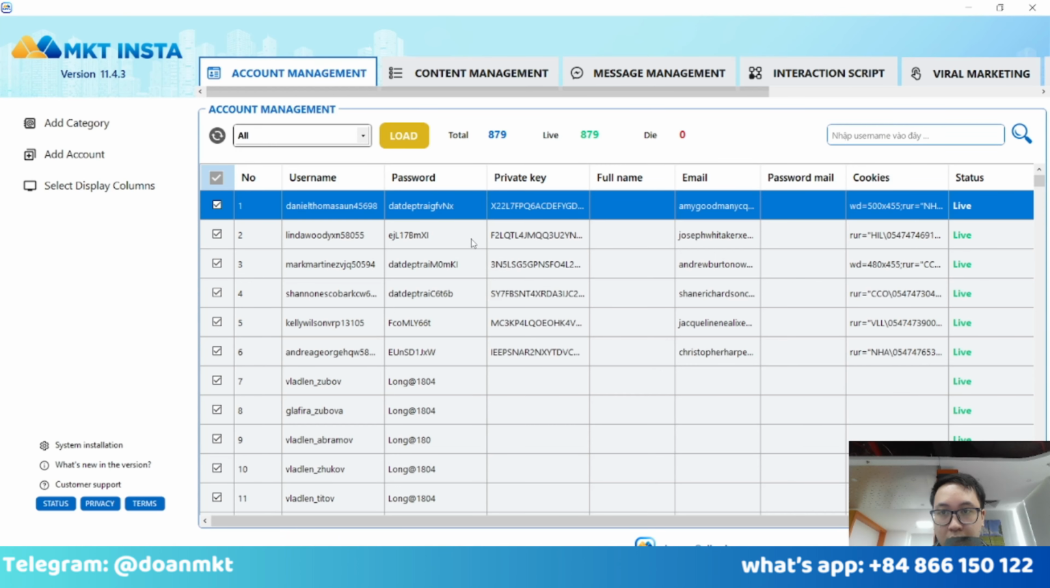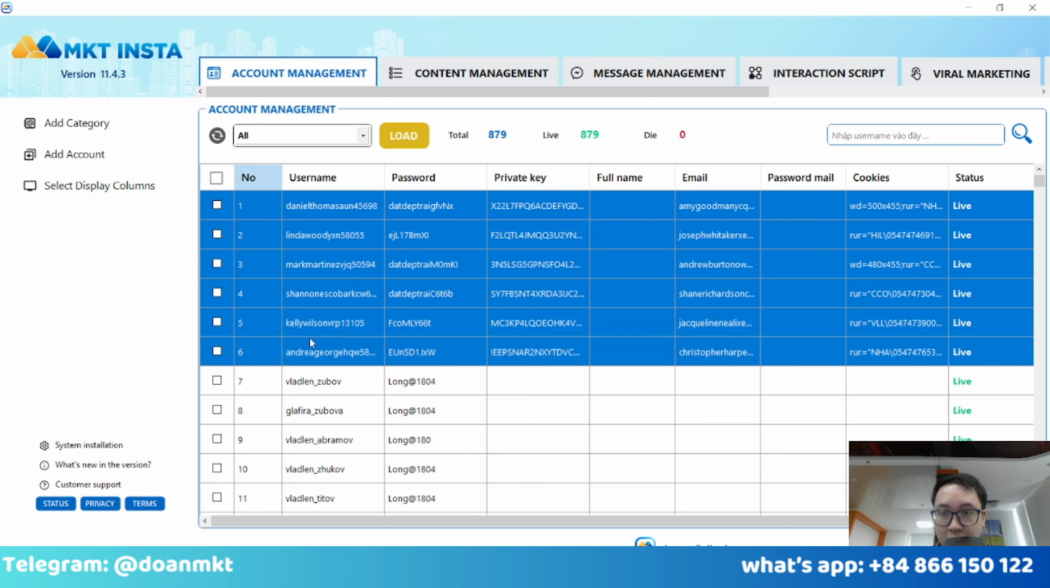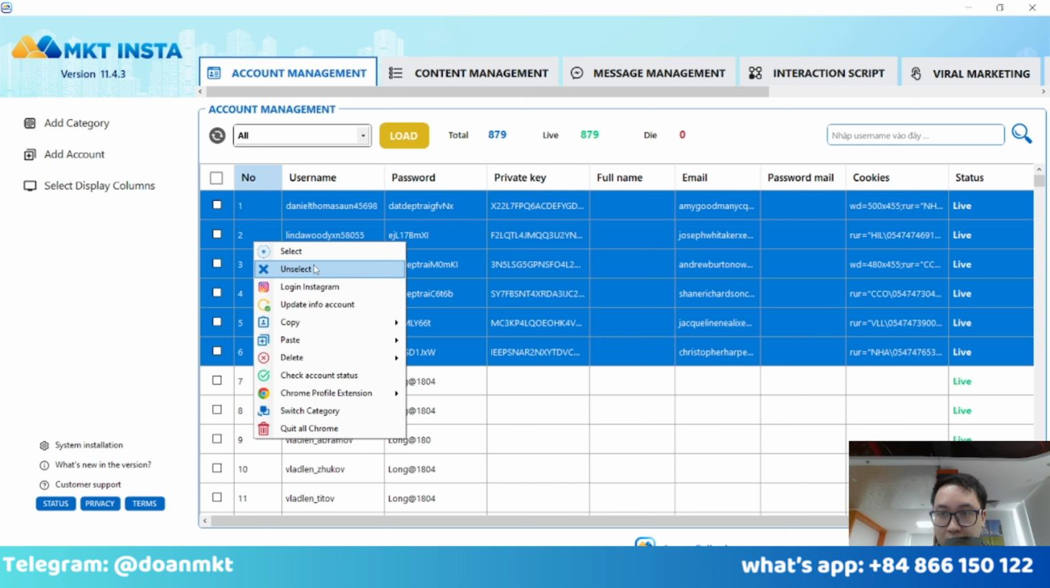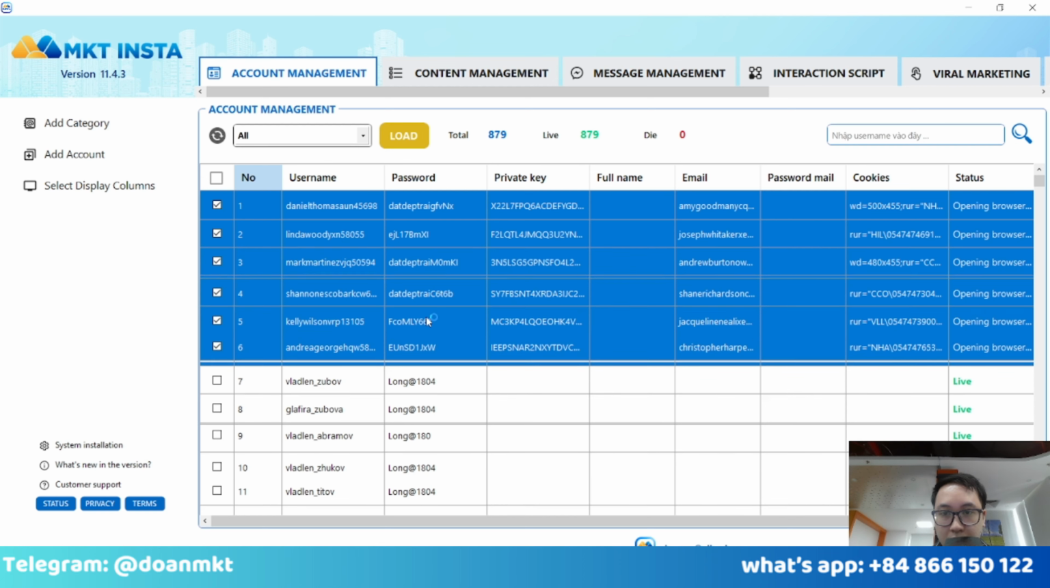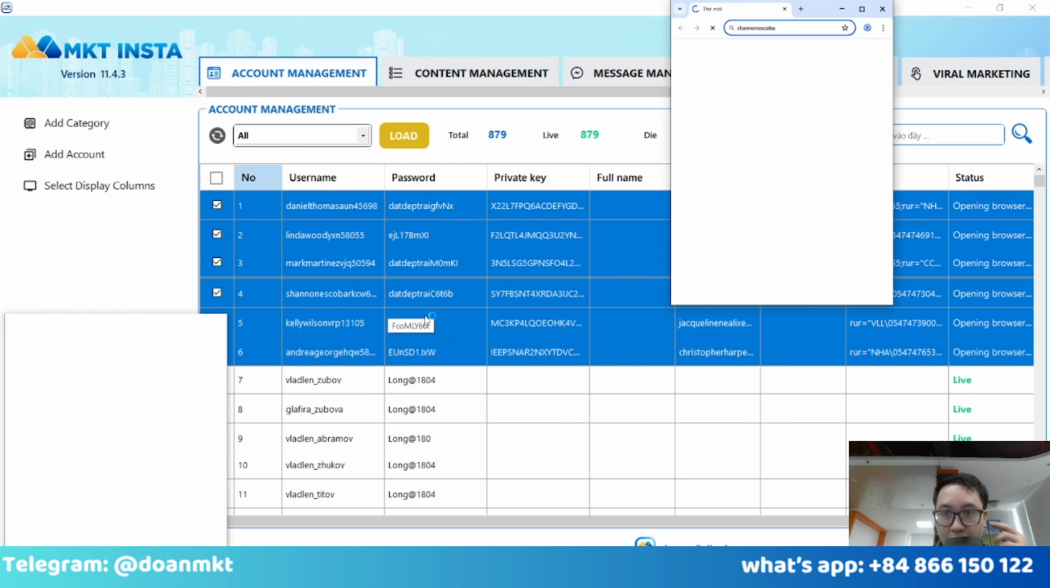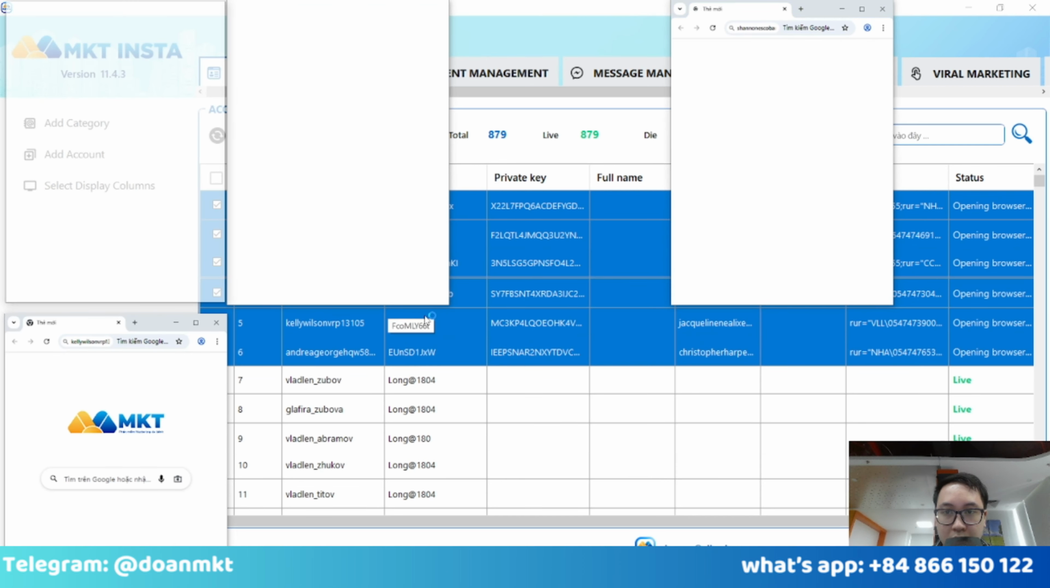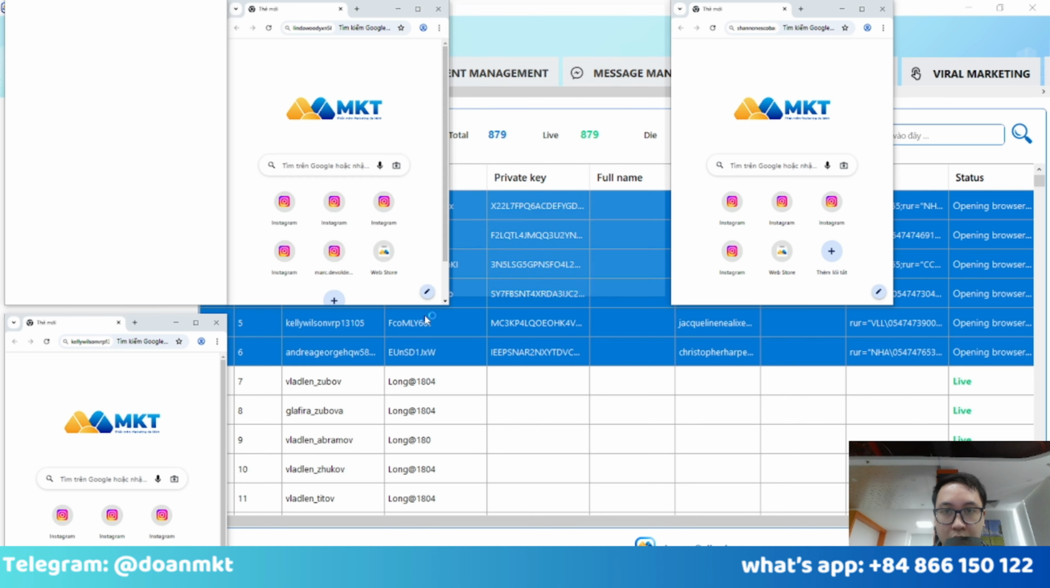So here, this is the software that I use. You can see, first we have account management. This function will help you add and manage multiple Instagram accounts. Here you can choose the account that you want, choose this and log in, and the software will auto log in to the account.